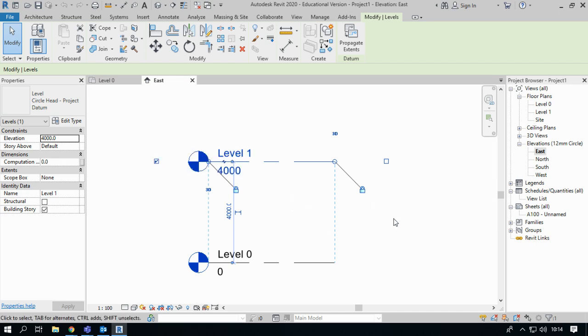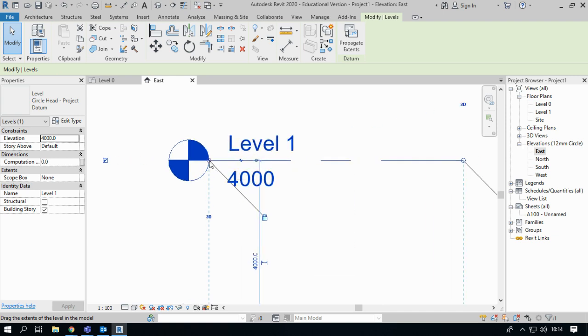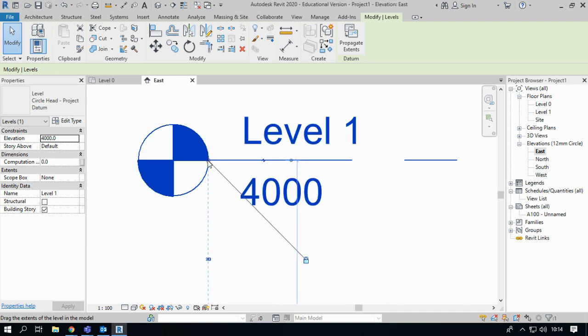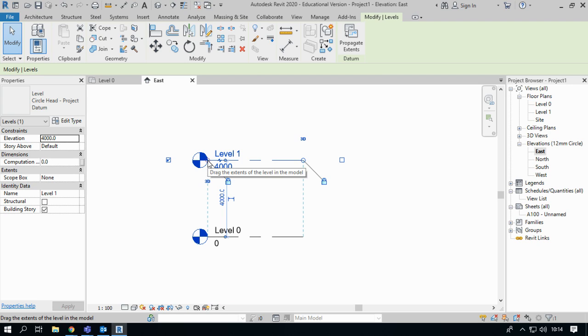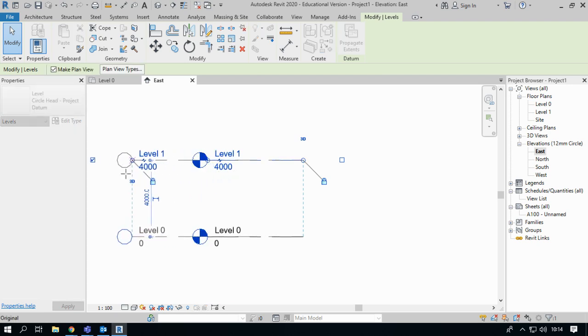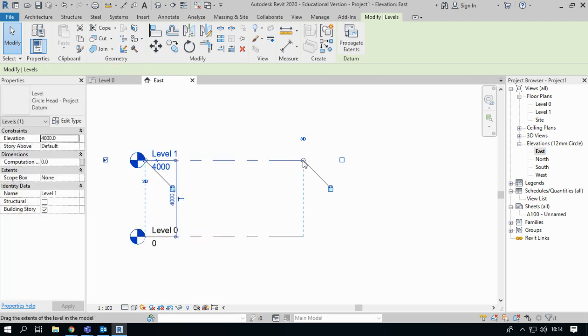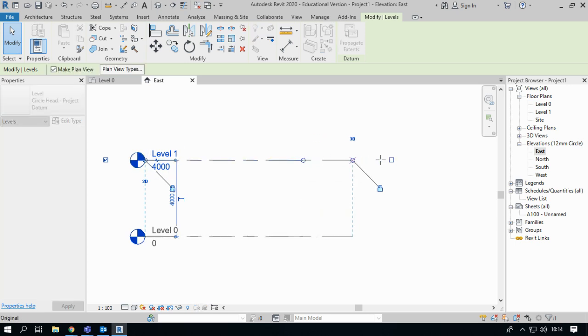Another thing here, if you select it, you should see a little purple circle if you zoom in. That is the grip that allows you to grab and move that level line. The same thing applies to this side. That purple circle lets you move that line.